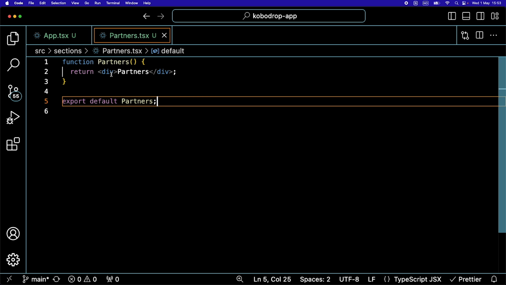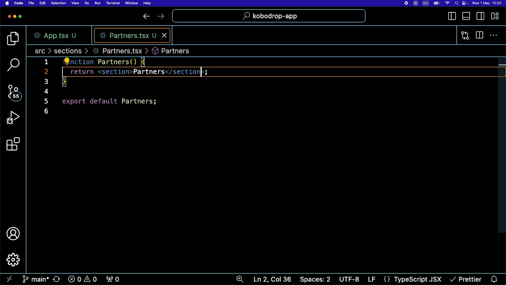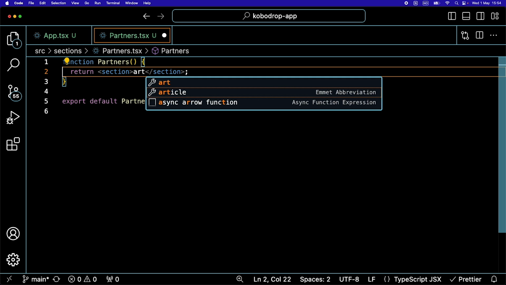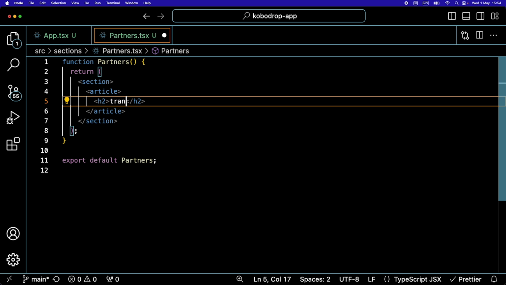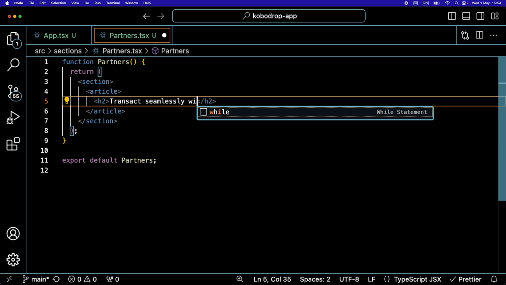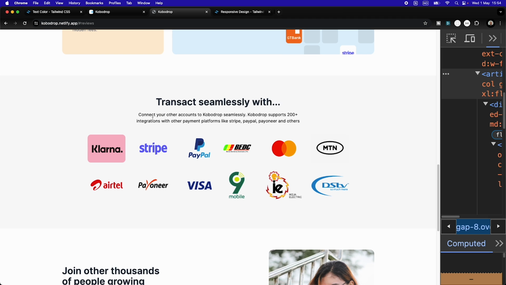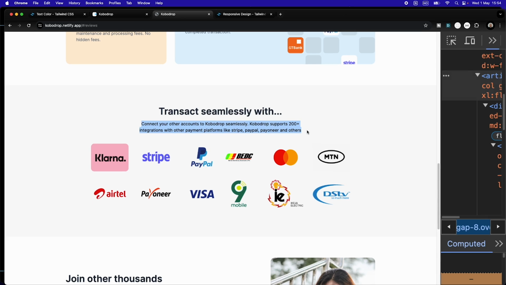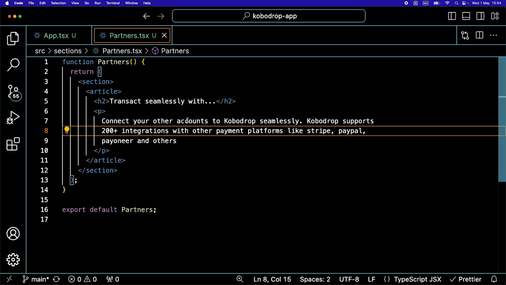So inside of our partners section, we're going to turn this into a section like so. There we go. We are going to have an article. Oops. Article like so. And here we're going to have an H2. I'm going to say, transact seamlessly with... And then under here, it's going to be a paragraph. And let's go steal that from the finished product here. Put that in there. And we're going to have a breakpoint after 200.